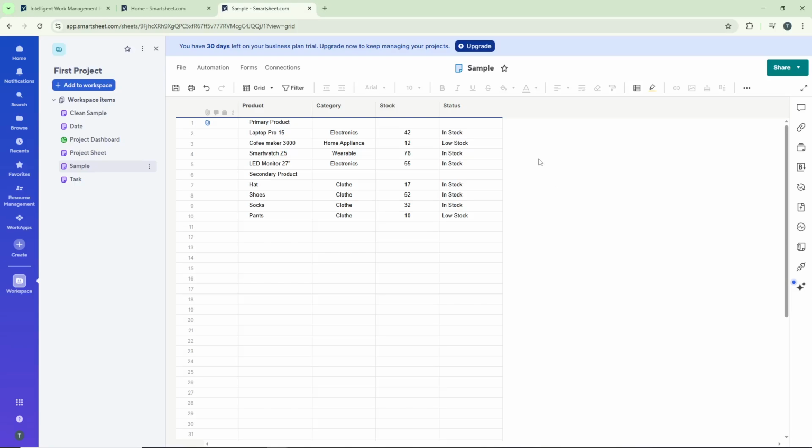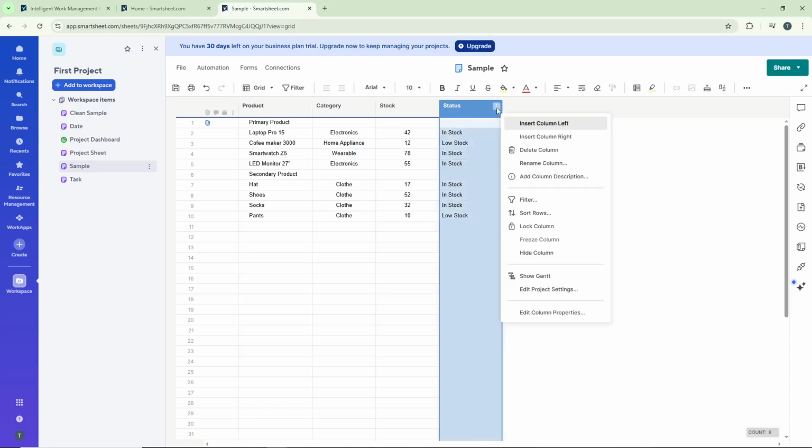Now that your sheet is open, take a look at your columns and find the last column you currently have. Position your cursor directly on the column title of this last column. You'll notice 3 dots appear either on or near the column header. Click on these 3 dots to reveal a menu with several options for managing your columns.